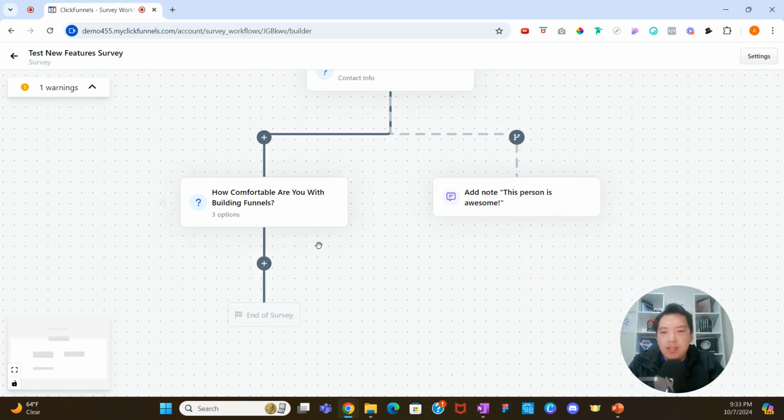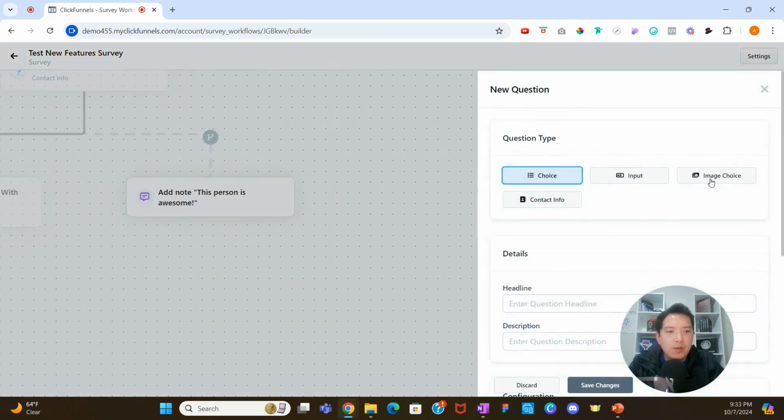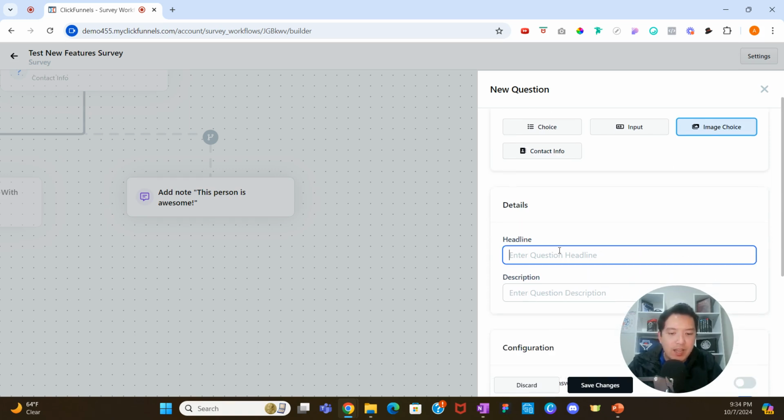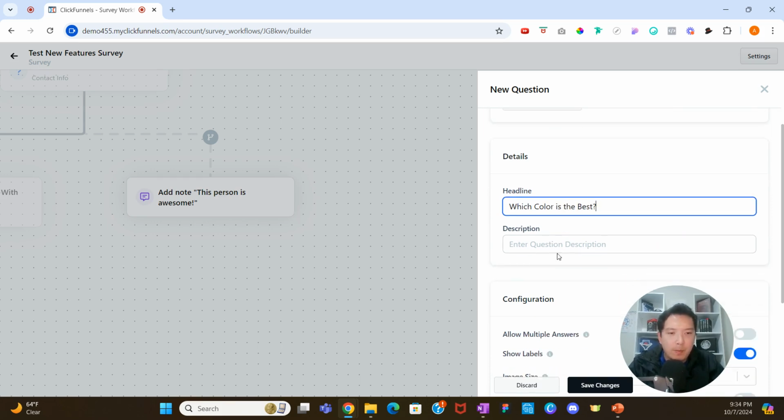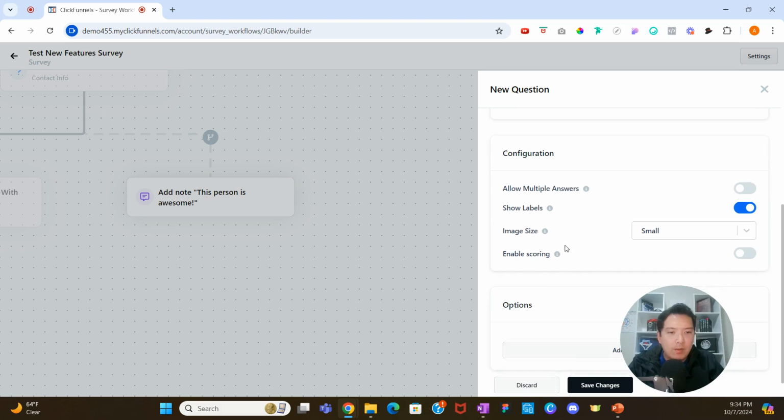Okay, awesome. And then what we're going to do is add another question, and let's talk about image choices. Image choices lets you add an image as answer options. So right here, we'll say, which color is the best?